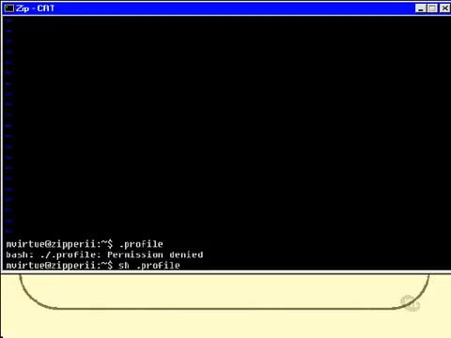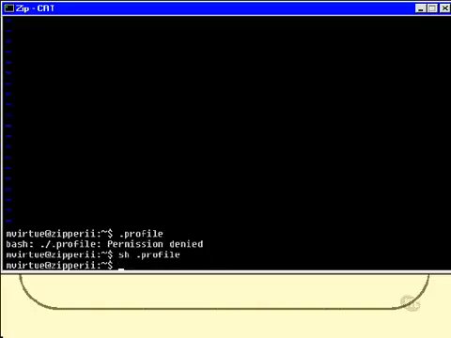sh.profile. Now that will run it, and it doesn't need to be executable. And it ran, it certainly ran, because I didn't get an error message, but my prompt did not change. I could of course log out and log in again for my prompt to change, but the point of this exercise is to try and get it to happen without logging out and logging in again.